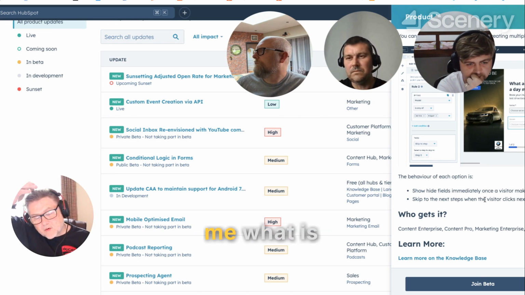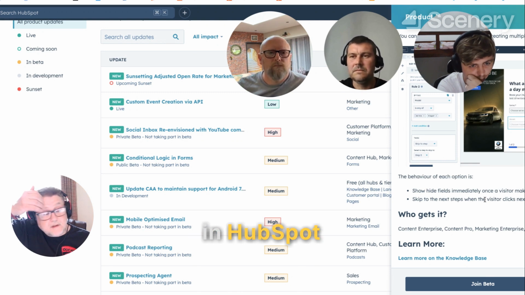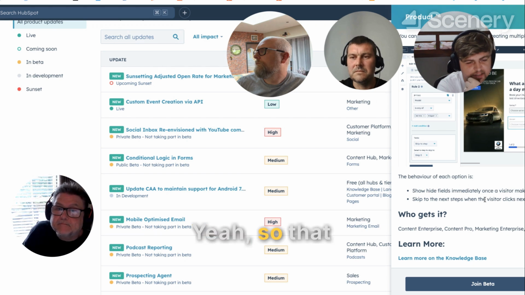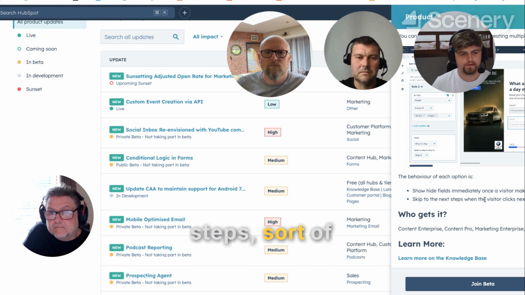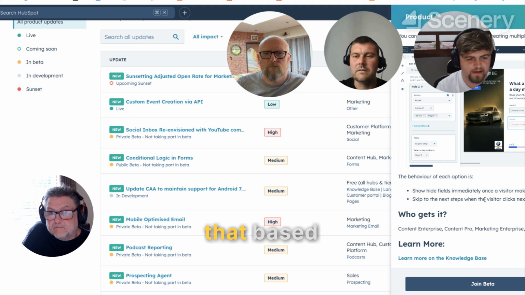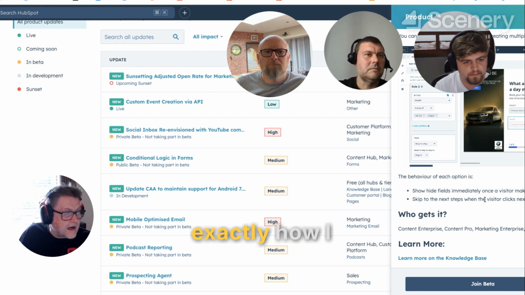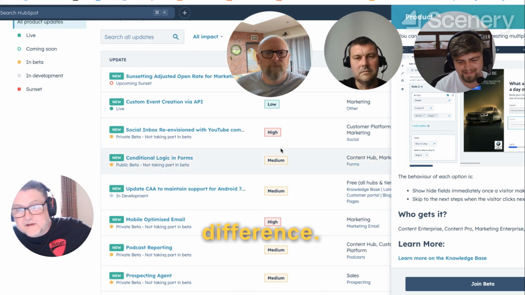Can anybody tell me the difference between a multi-step form, which we now have in HubSpot, and a form with conditional logic? Yeah, a multi-step form has several clear steps, like page 1, page 2, page 3, page 4. Conditional means that based on your responses on page 1, you send people to page 1A or 1B, for instance, to collect information based on their prior inputs. That's exactly how I would have described it if I'd known the difference.